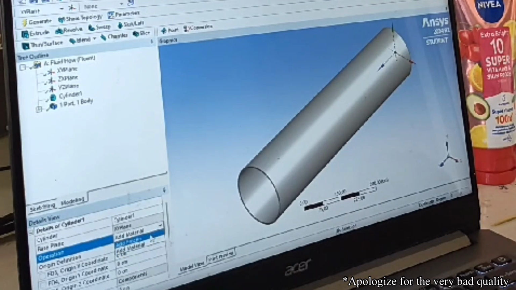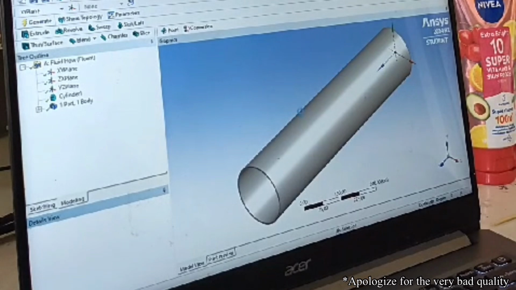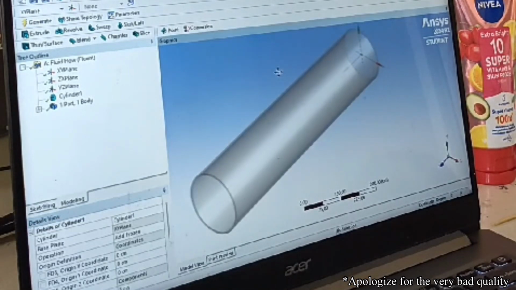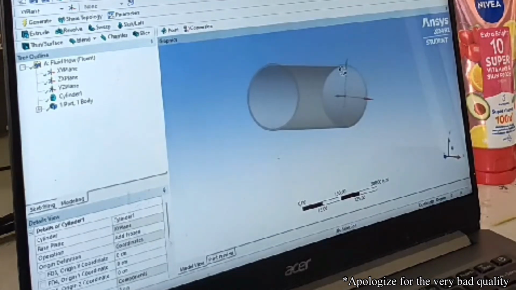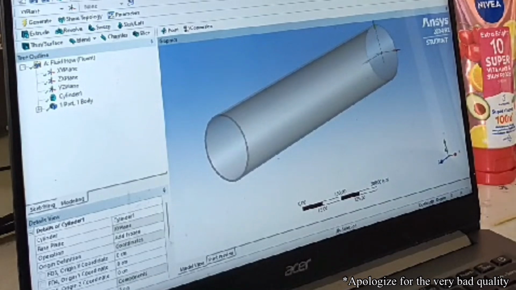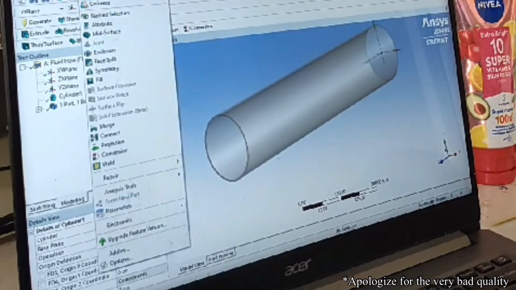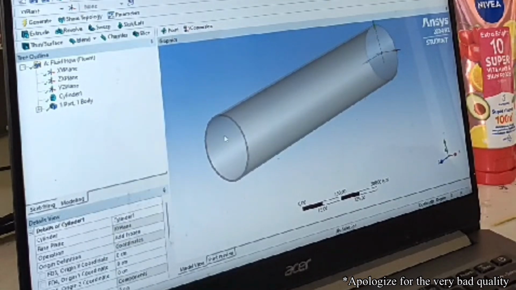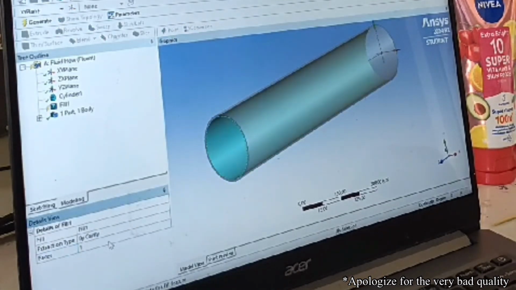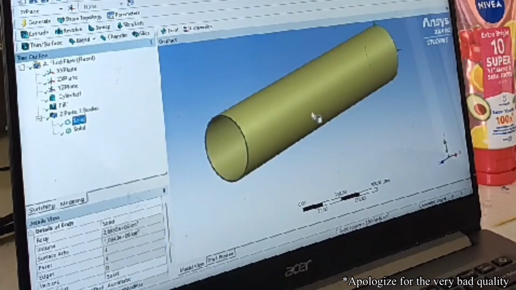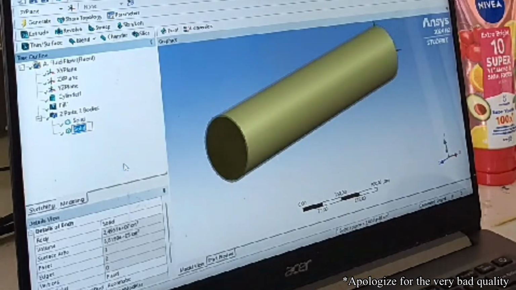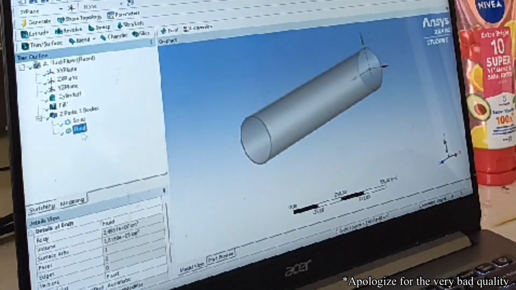And then for the material, we'll make the pipe transparent so you can see the inside. Go on to Tools and choose Fill, and then click on the inner part of the pipe and apply. This will make the pipe have two parts in one body. We have these two solids; choose the bottom one and rename it to fluid. And then you can see the difference between the solid and the fluid part.